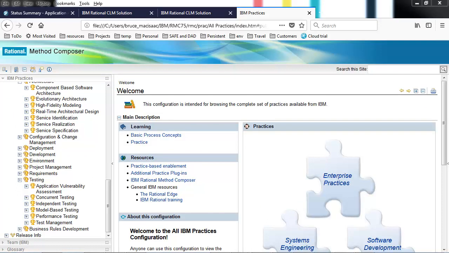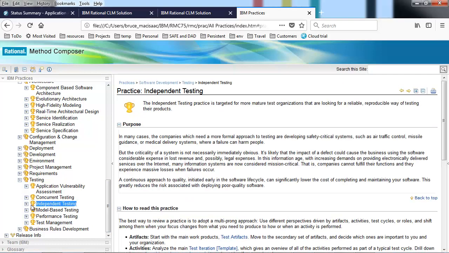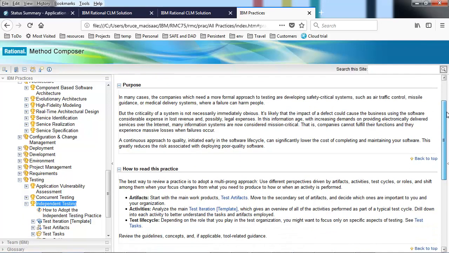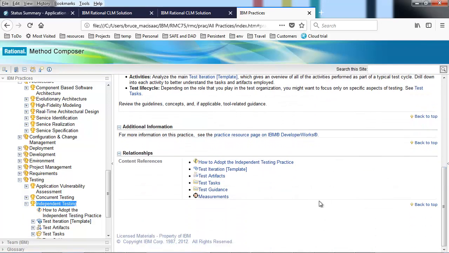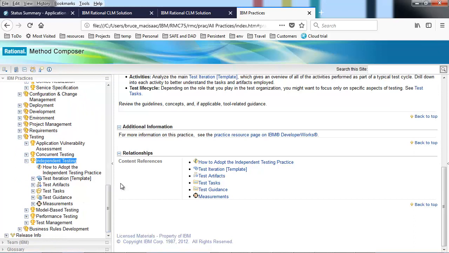Let's look at a specific practice. In this case, we're going to look at the independent testing practice. And we can see here that the independent testing practice has guidance for how to adopt the practice. It has a sample workflow, the test iteration template. It has artifacts, it has tasks, it has guidance. And we can decompose that either through the content references or by expanding things in the tree here on the left.